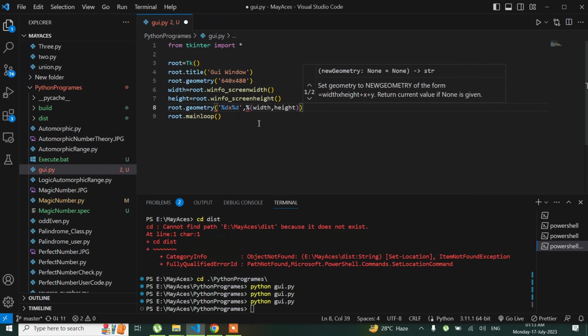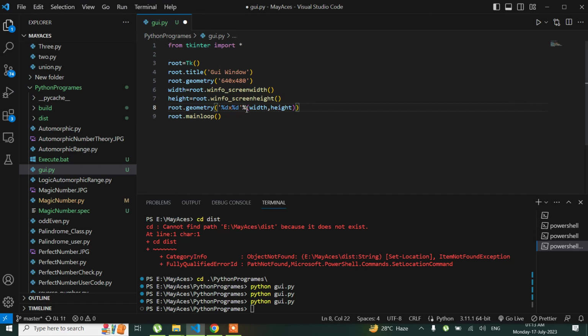It's still showing some error. The error is that there will be no comma. Okay, so it is working perfectly fine. Let me run the program. See, it is opening in full screen mode.